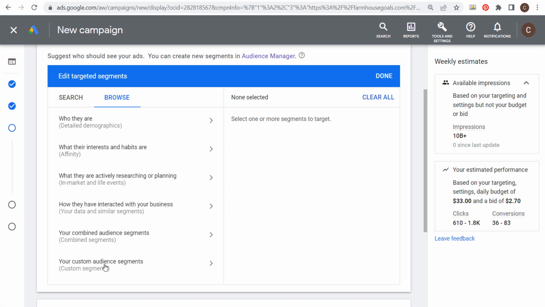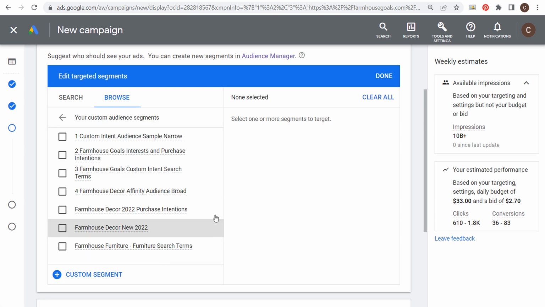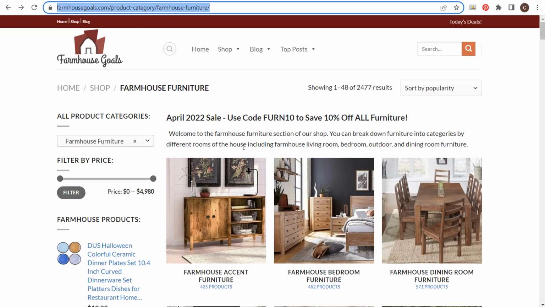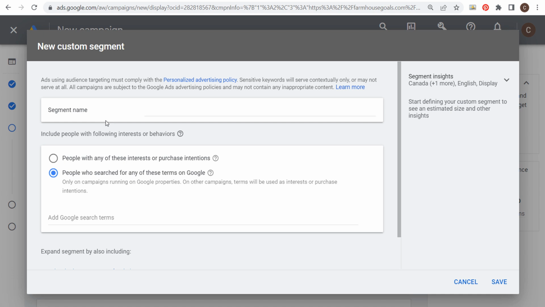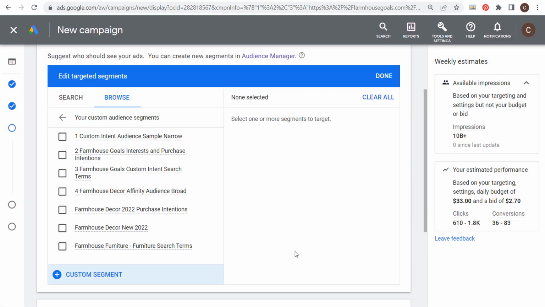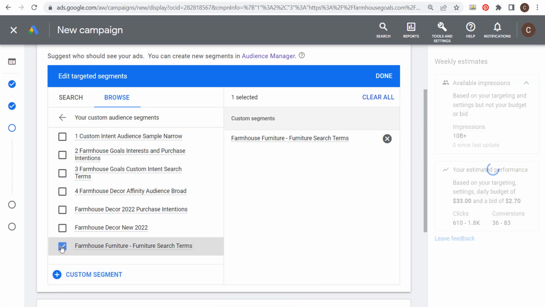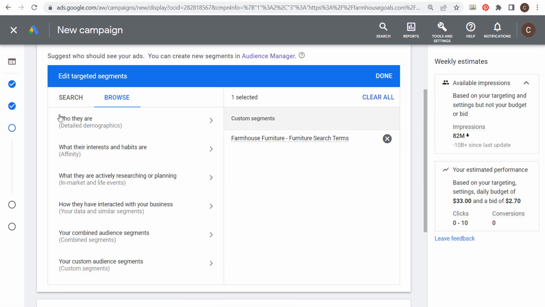So I would recommend starting at the bottom and creating a custom audience segment. So you can create a new custom audience segment by clicking on the plus sign. You can choose here people who search for any of these terms on Google and enter the most relevant Google search terms for whatever you are targeting. So in my example, I could enter search terms like farmhouse furniture, rustic furniture, farmhouse bedroom furniture, farmhouse dressers, beds, dining tables. So I've already done all of this, and I've created my custom segment. You can see it's farmhouse furniture search terms right here. So we're going to select this custom segment, and then we're going to come back here and expand our targeting a bit.